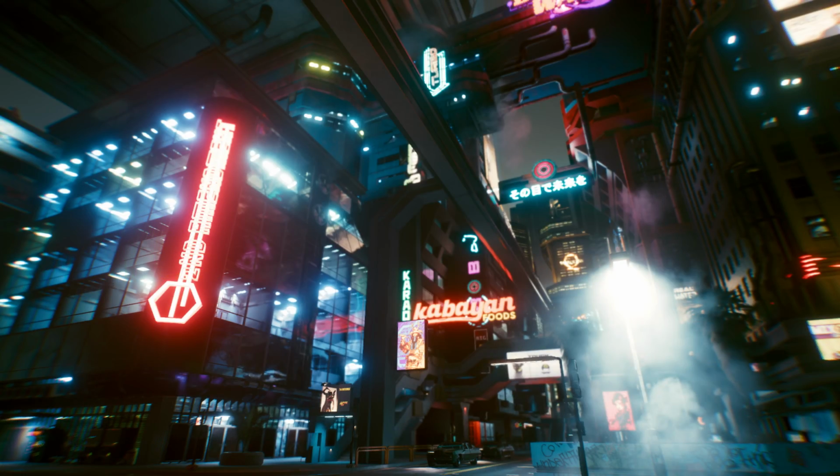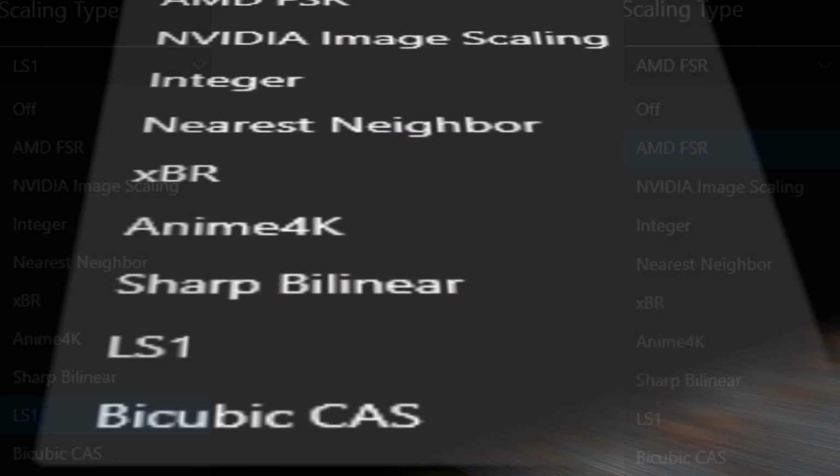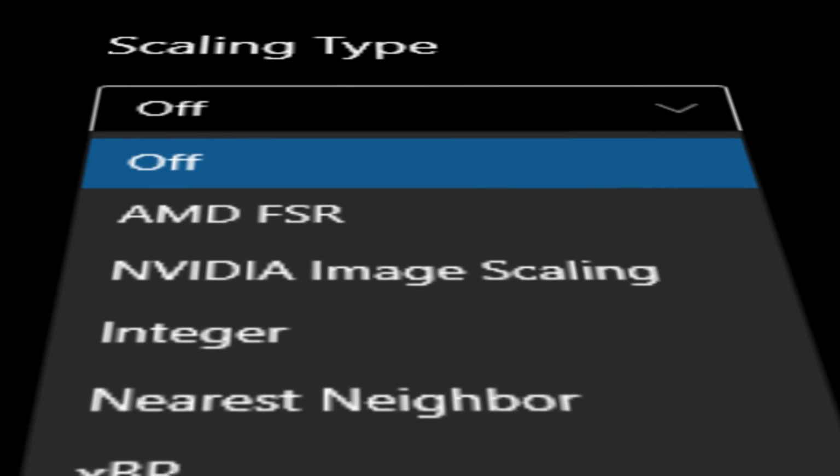For modern day 3D games, I highly recommend using AMD FSR or LS1. Whilst different upscalers offer varying results, let's go into some detail on what these upscalers do.